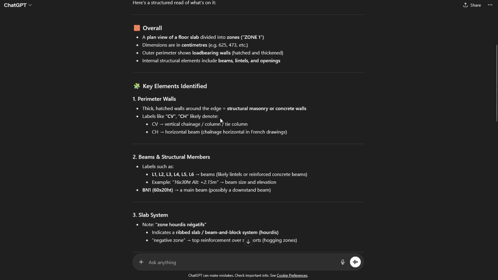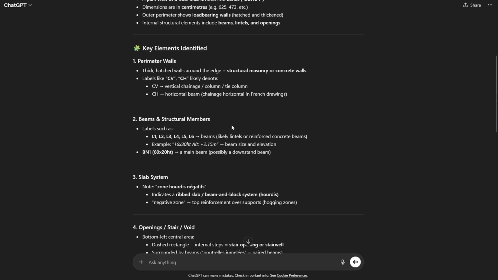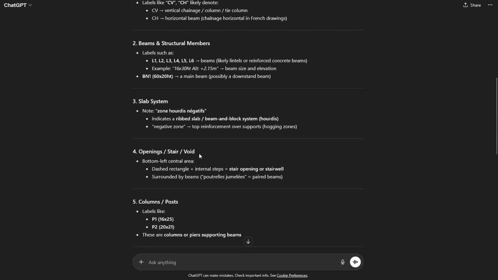Labels like CV and CH likely denote vertical chainage, column or tie column, and CH being a horizontal beam. Chainage horizontal in French drawings. Okay, so that's useful straight away, and it's translating zone hardis negatifs, indicates a rib slab, beam and block system. It's detected a stair void, bottom left central area. Let's just have a look at that. Stair opening and surrounded by beams, poutrelles jumelés, paired beams.